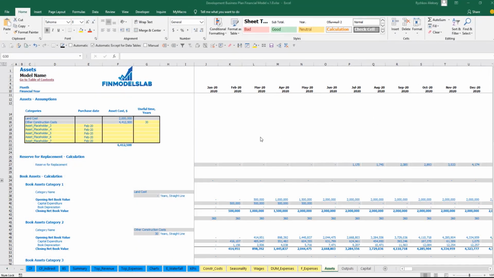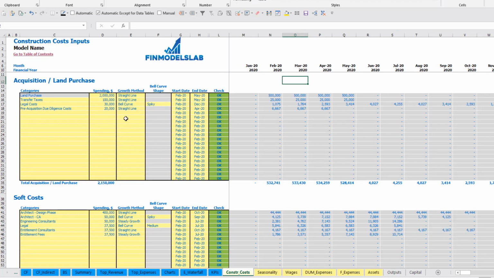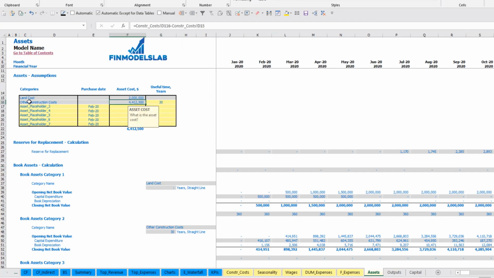On the Assets tab, you have 7 placeholders to set up your assets categories or groups. First 2 lines are predefined, which is land cost and other construction cost, and these costs are linked to the table of construction costs. So the land purchase amount is 2 million and everything else is in the second line item, which is other construction costs.